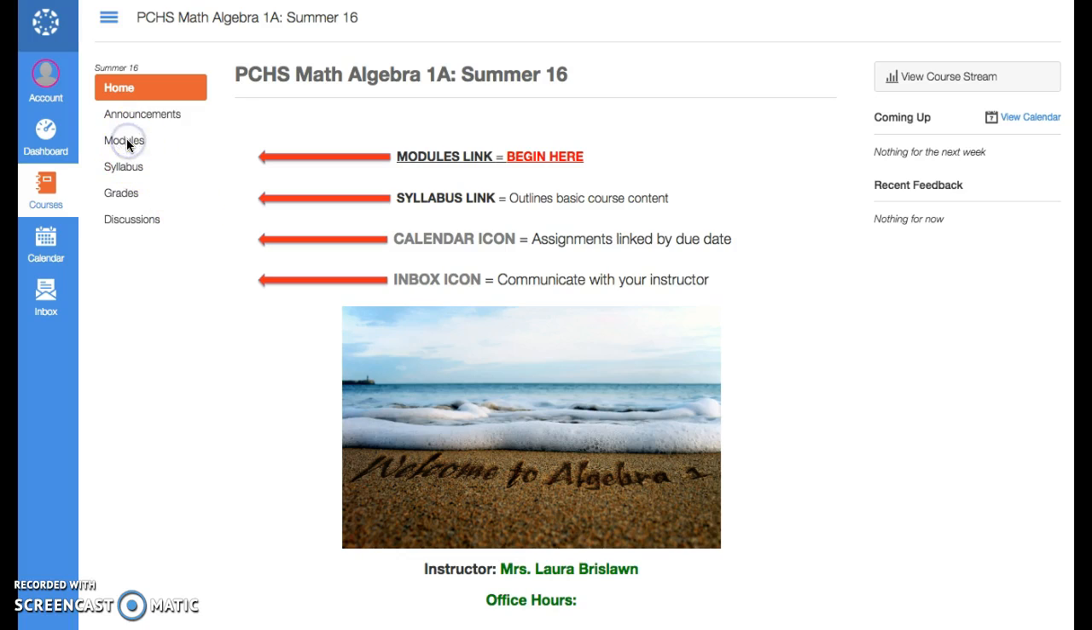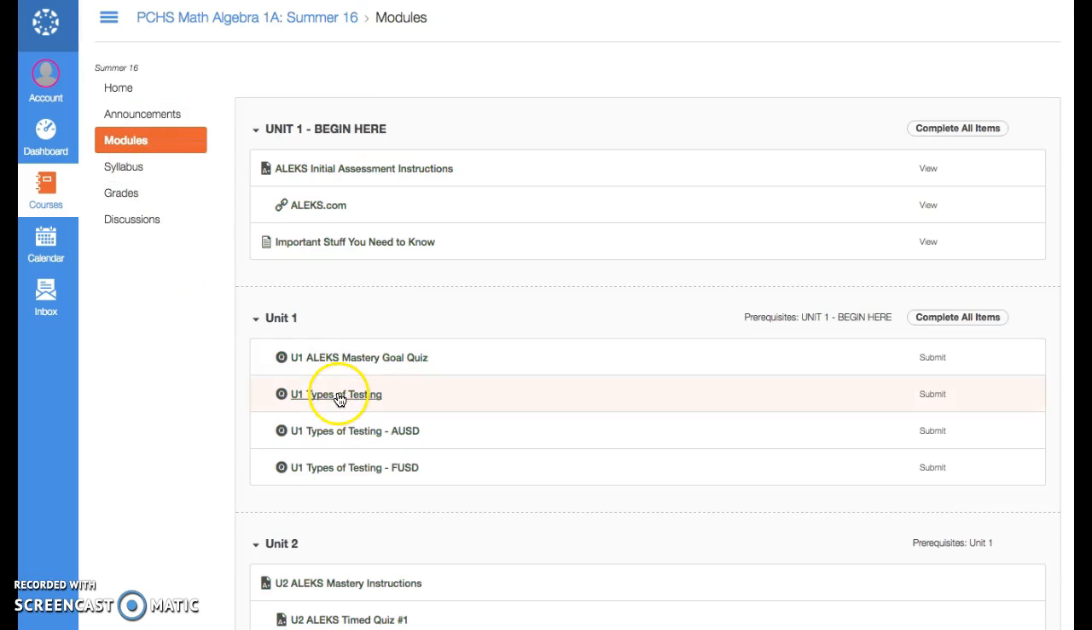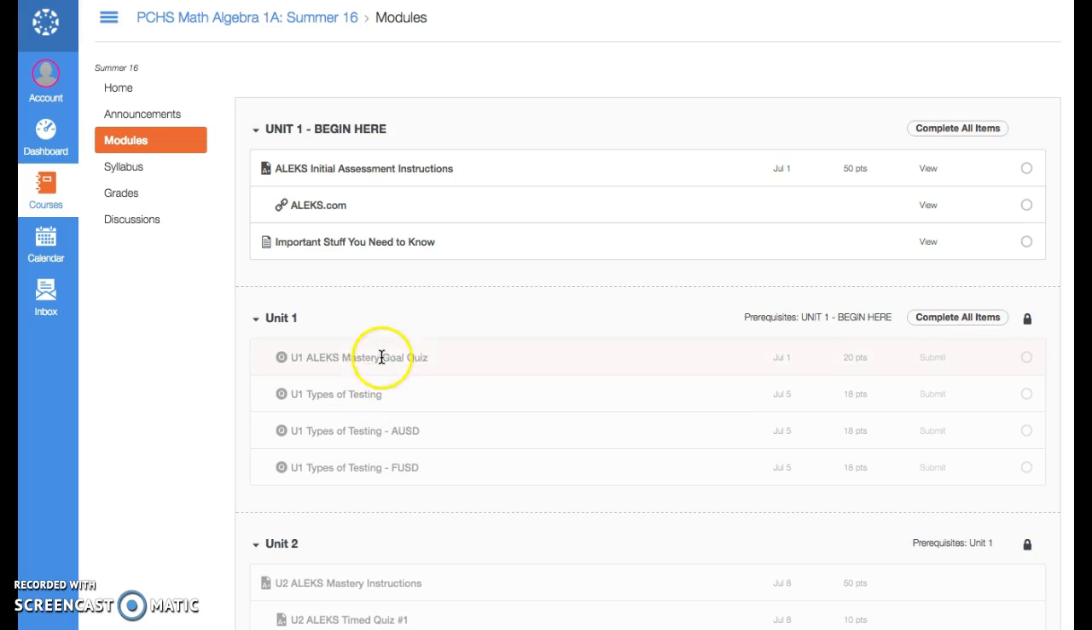Let's say you logged in fine, you went to modules, and you were trying to do this mastery goal test, or this testing quiz. You'll notice you're not able to click on anything, nothing happens, right? Well, look over here. It says the prerequisite is the Begin Here unit, and it's locked because you haven't done this prerequisite.